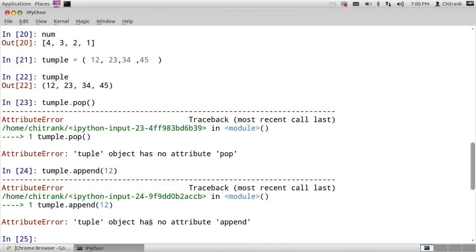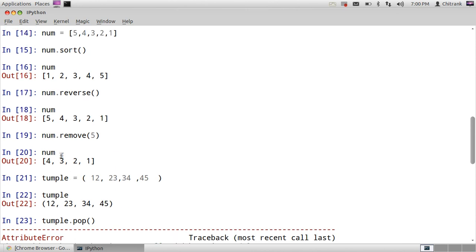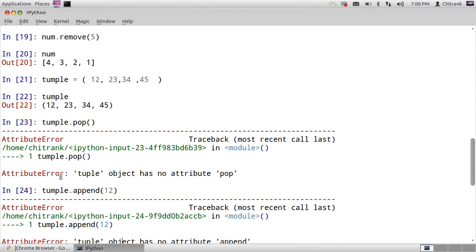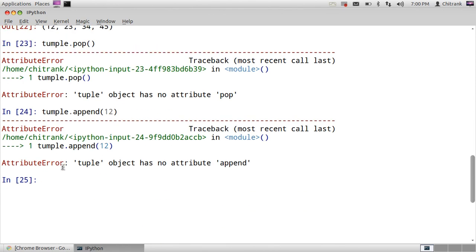So tuples are used for those tasks where you do not want your list to get changed frequently, and lists are used for those purposes where you want to change the state of the elements of your list frequently. So this was all about list and tuples in Python.